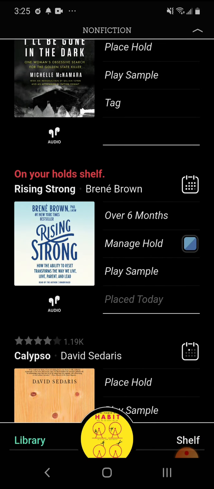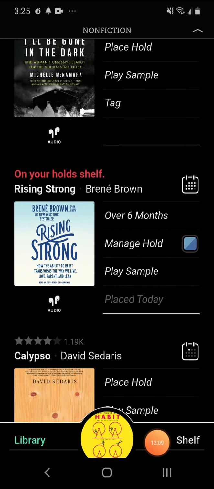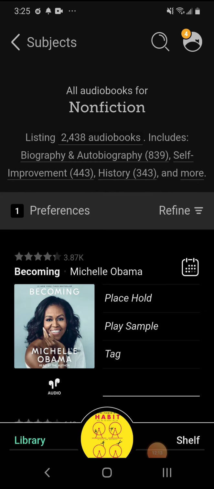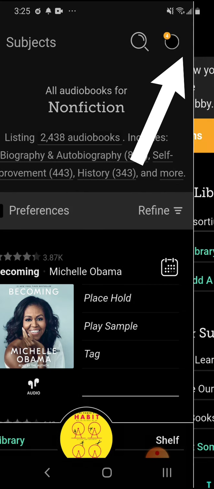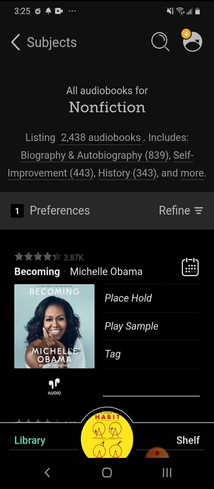So here there's different icons you can tap and try. On top of here, beside the magnifying glass, let's see, there's this here. You can manage all your notifications and stuff. So you can play around here. You can still go hide it.